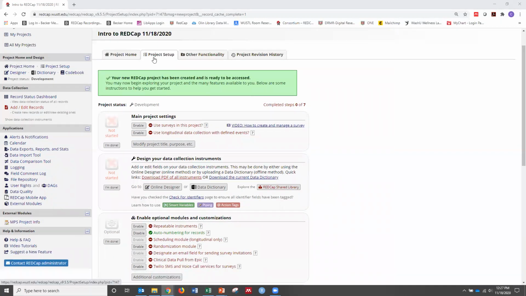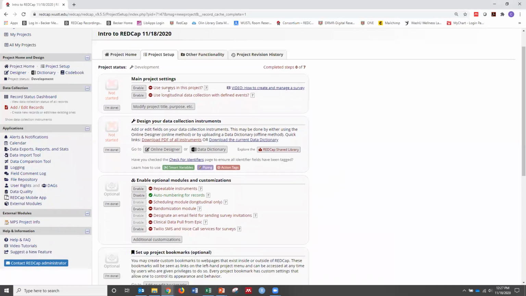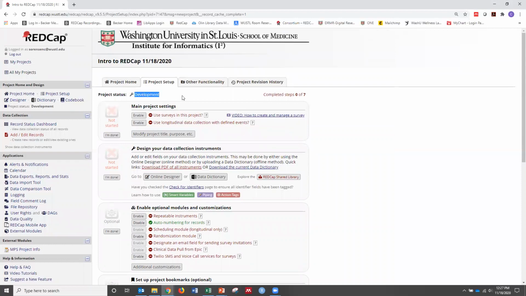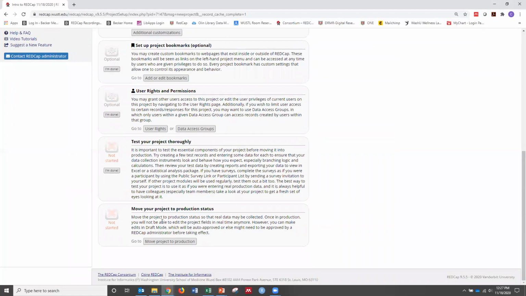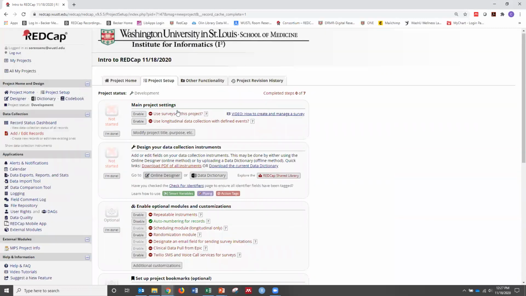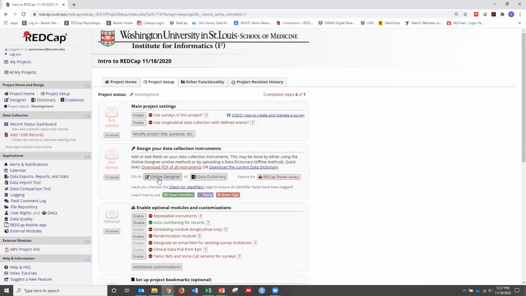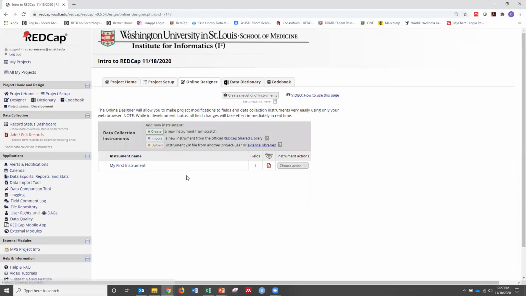So I come to a tab called Project Setup, and what you can see here is I'm in development mode here, and my goal is to go through, create a project and move it to production status. And this Project Setup page is designed to be a checklist of steps to get through in order to go to the bottom, which is move to production status. I won't go through all of these today. Primarily where I'm going to be is in the Online Designer. So I'm going to go ahead and click into the Online Designer.